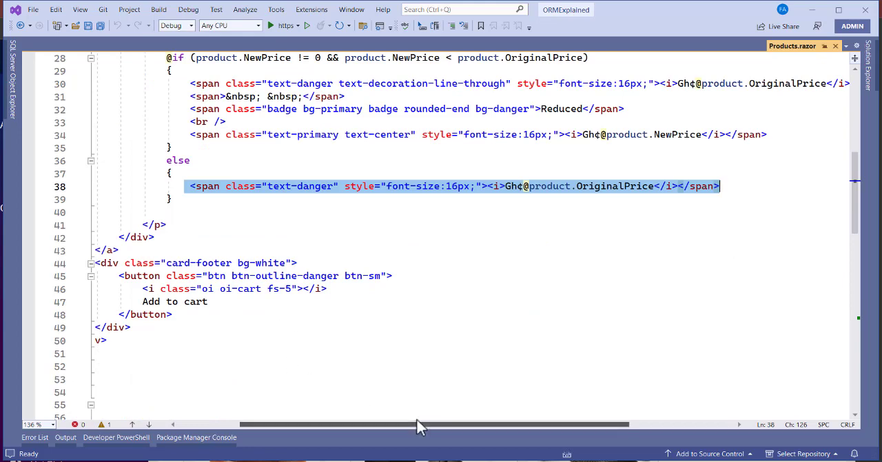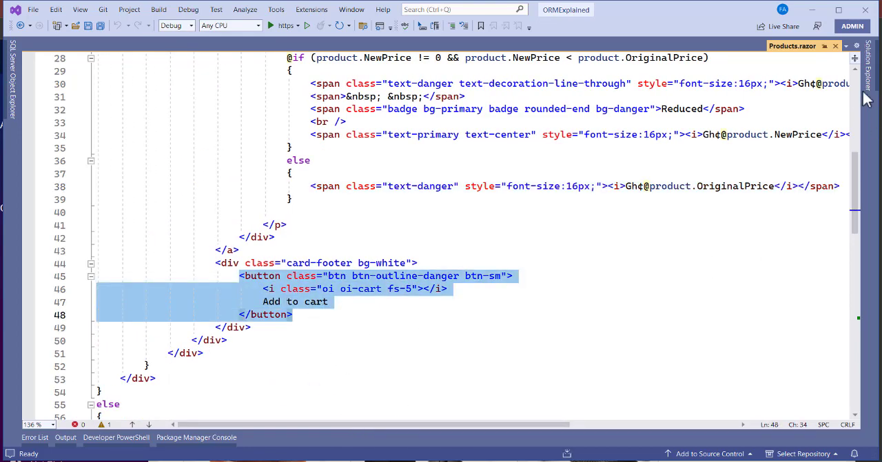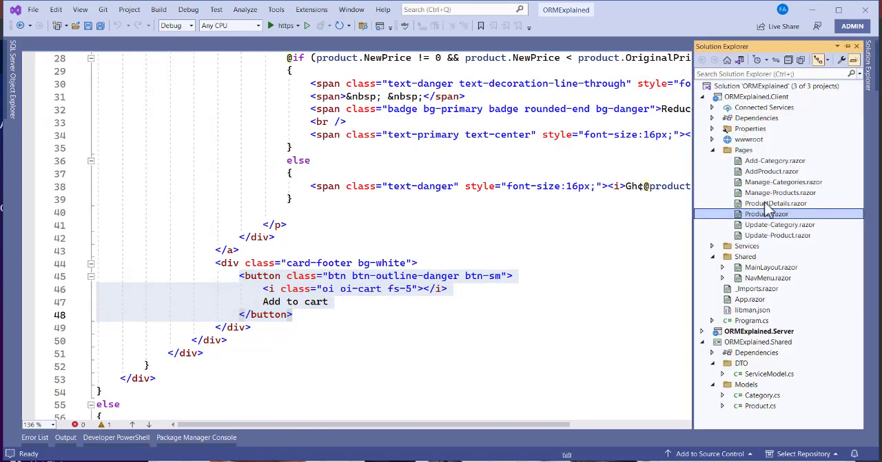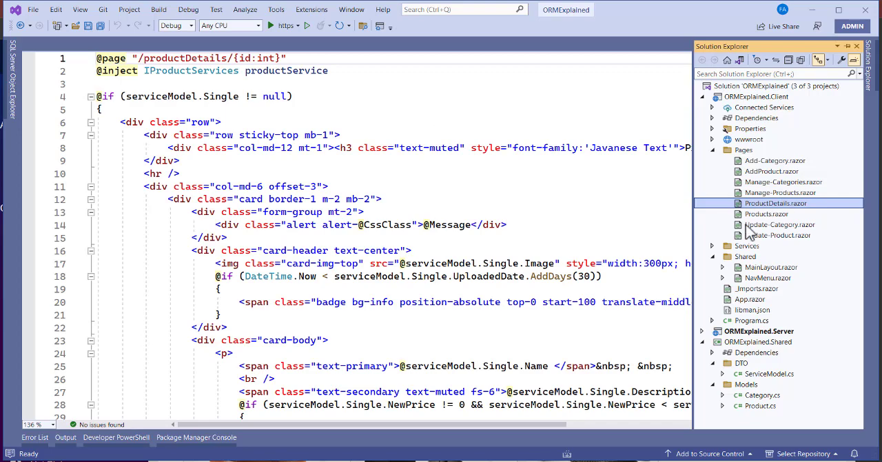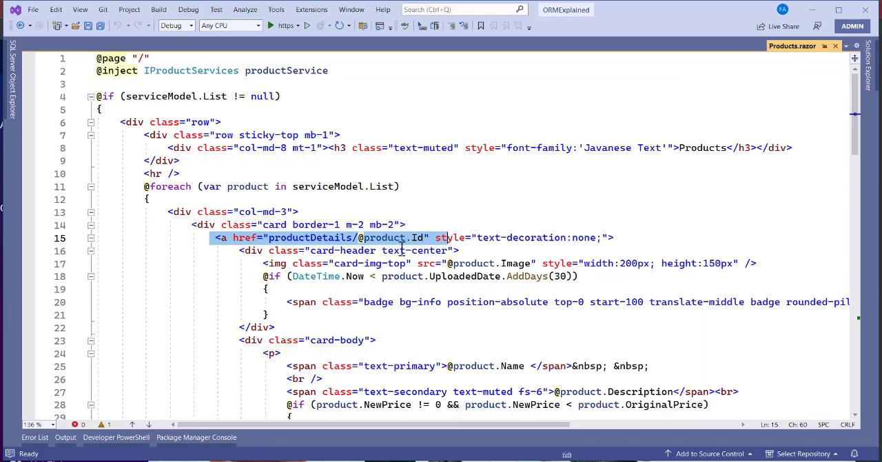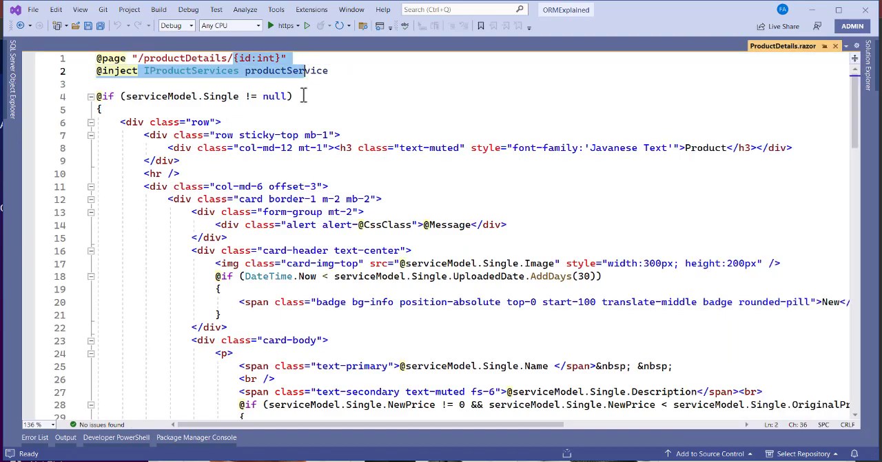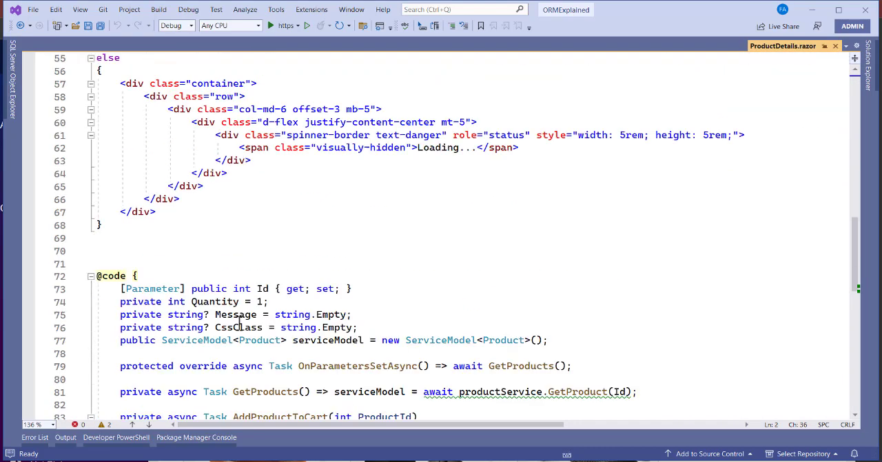So that's just a simple one that we did, and you can see we have a button as add to cart. Now that is for product list. If you go to product details, now you can see with the product list we have an anchor tag here. We pass the product details with the ID. Now when it comes to the product details, we want to receive an ID as a parameter here. Now this ID is set as parameter.